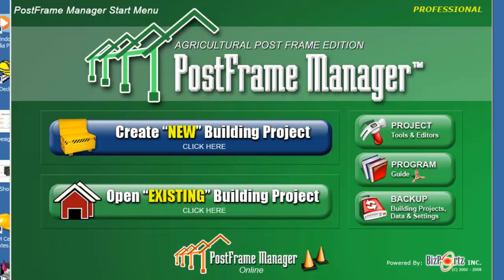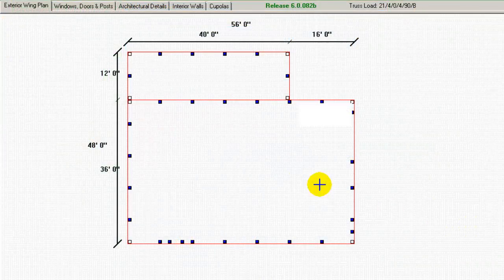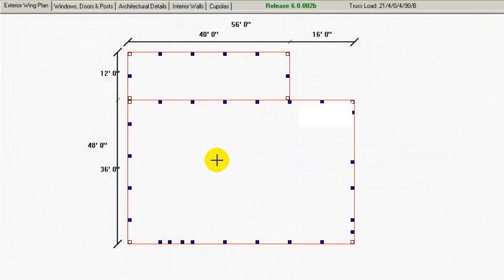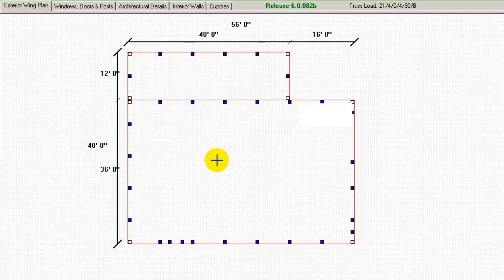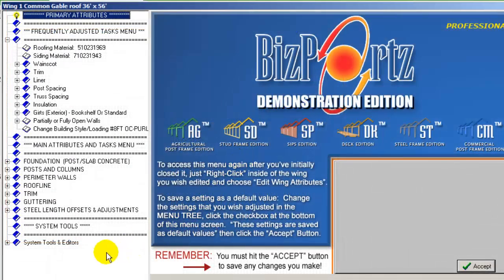When you first launch PostFrame Manager from your desktop, click on Project Tools and Editors. That brings up the PostFrame System Tools screen. If you're in the process of creating a building, clicking your mouse with the cursor positioned within the building outline brings up the navigation menu. Click the Edit Building Wing Attributes menu item to bring up the Primary Attributes screen.